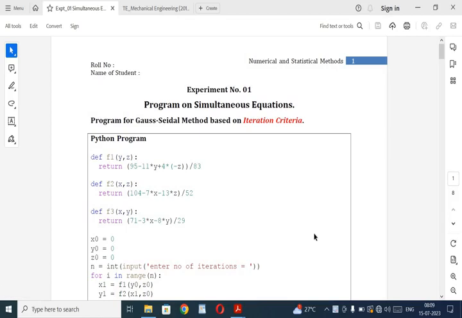Hello students, today I am going to explain to you experiment number 1. The title of the experiment is Program on Simultaneous Equations. This experiment is part of the numerical and statistical methods subject.